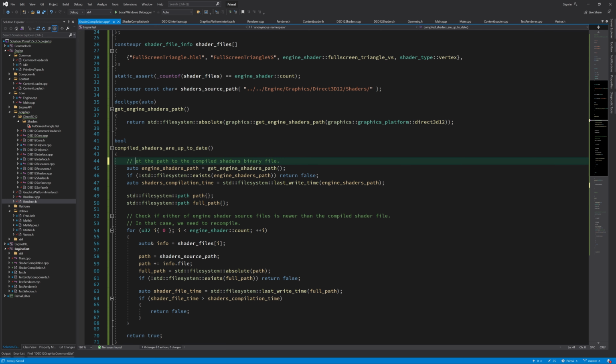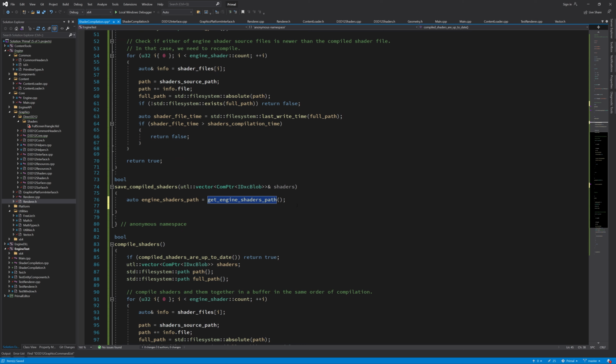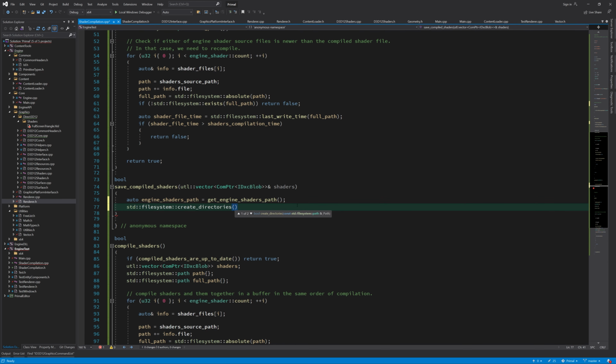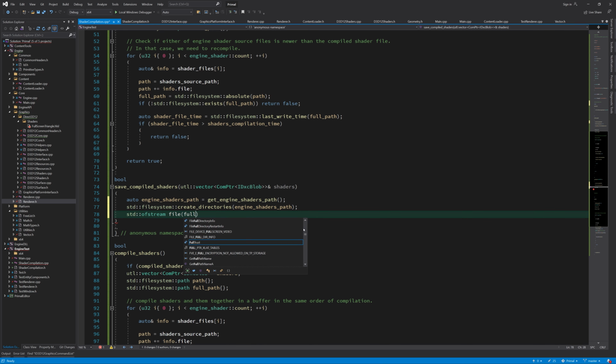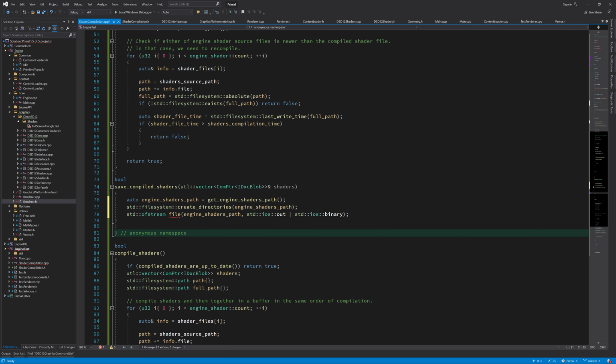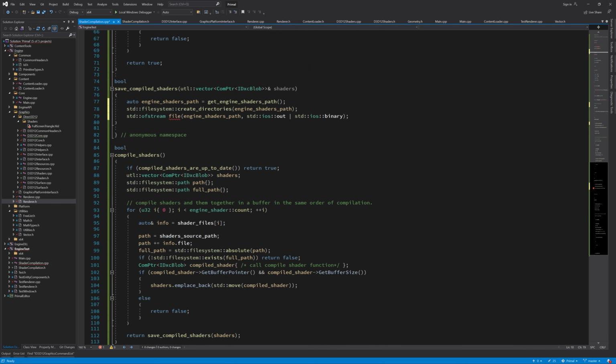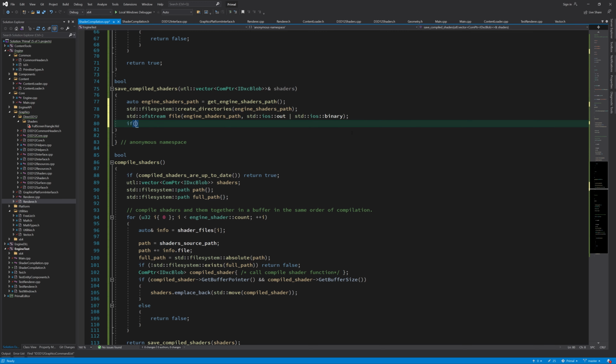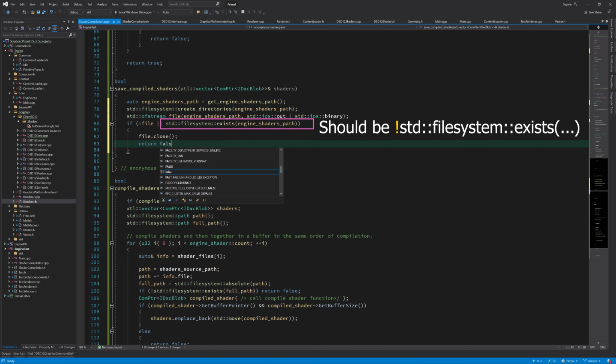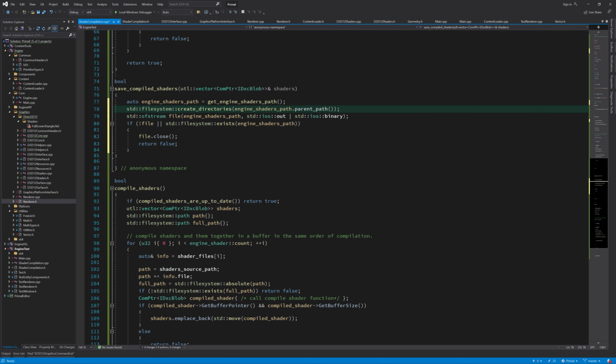Next is the save compiled shaders function. Again, we get the path where the binary file is going to be saved. First, the folders are created if they don't exist yet. Then we attempt to create a binary file, and upon success, we simply write the size of each compiled shader followed by their bytecode to that file. Note that the path includes the file name, and therefore we need to use the parent path for creating the folders.